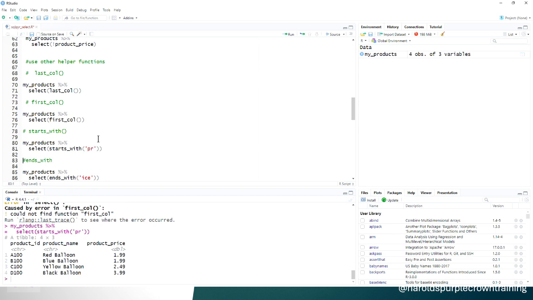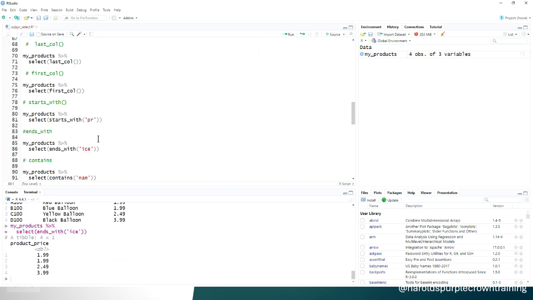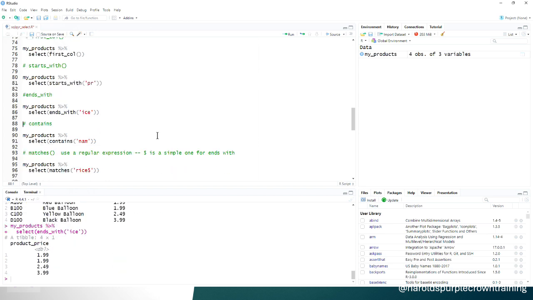My product ends with. You can do ends with. My product select ends with ice. We got the product price column. Contains any kind of string. Select columns that contain the string NAM. Product name. It's got NAM in it.